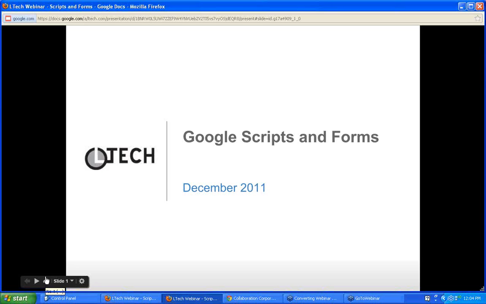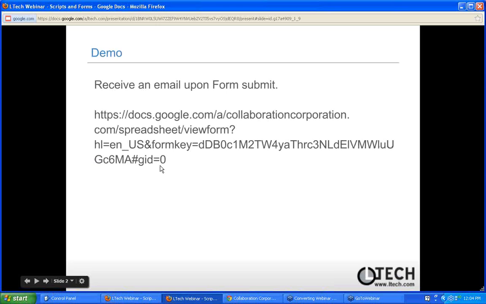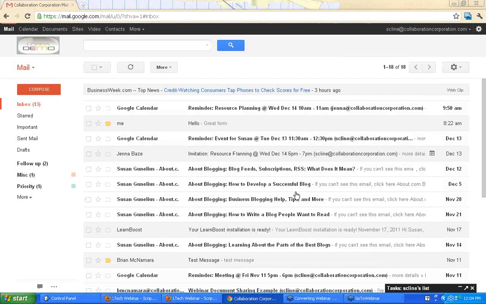Okay, so what are Google Apps scripts and forms? Well, let's start with just a demonstration here. I'm going to show you an example of how you can use a form to receive an email when someone submits a form. That's an example of a script. So when people create a form, you get an email about it. Before we get into how scripts work, I'm just going to do a demo.